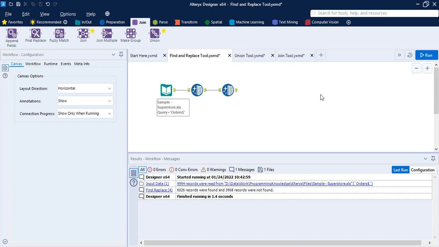In this video we are going to talk about very important tools that are present in the Join tab of the Alteryx tool. Now these tools are the Find and Replace tools. As the name suggests, they help you to find values, and if you want to replace your found value with any other value, this tool is used for that as well.